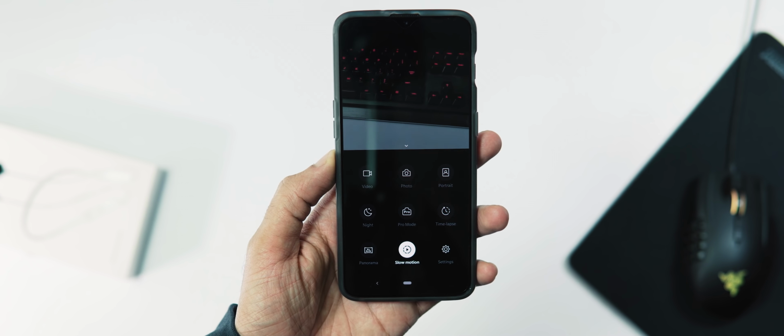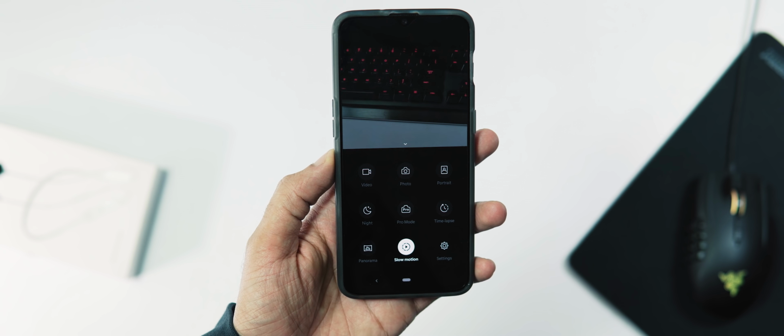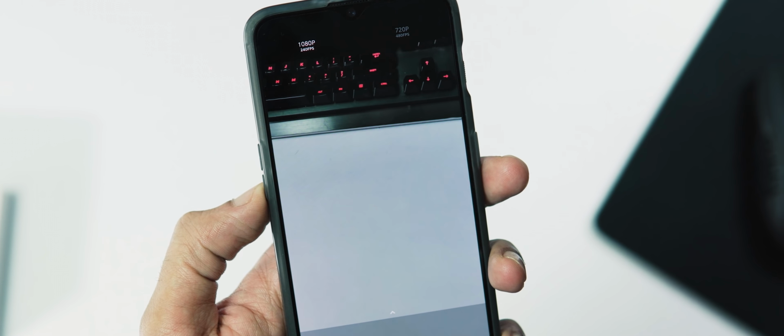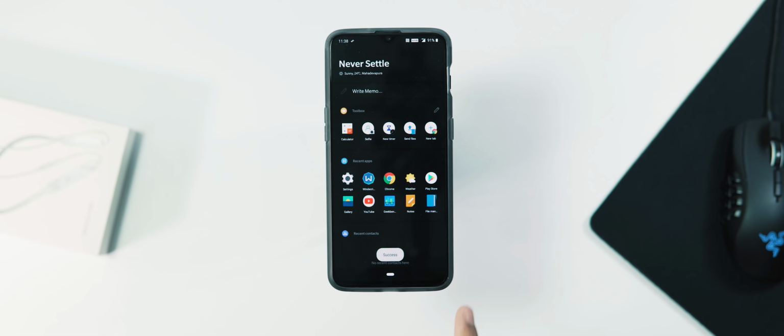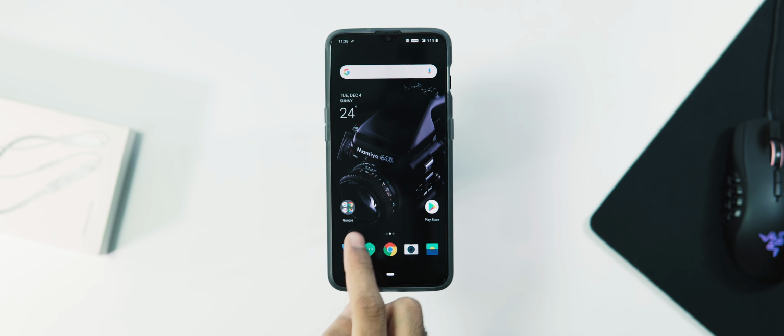Next, the camera app slow motion video performance is also improved for recording 1080p videos at 240 frames per second and 720p videos at 480 frames per second, and the camera app version is 2.10.11. And that's it. Unlike OnePlus 6, the shelf night mode was working even with the launcher version 3.1.3 when the phone's UI is set to dark mode, so it's nothing new.